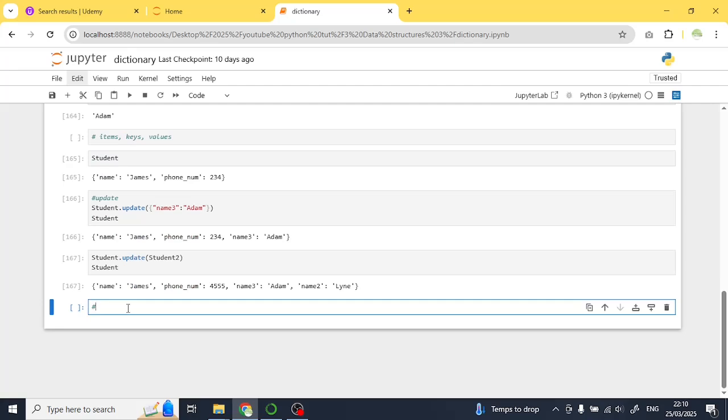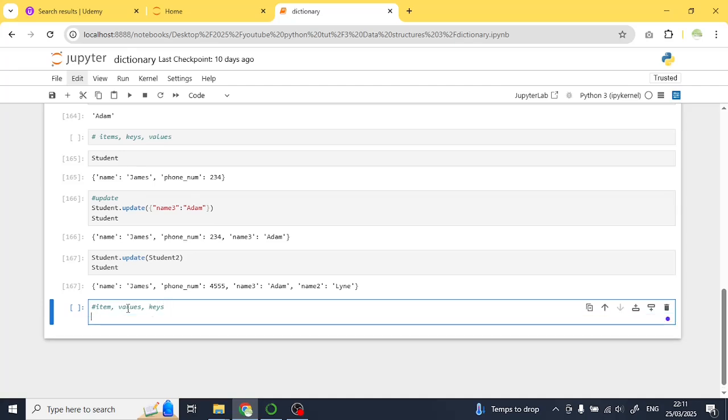Another method we're going to quickly touch is the items, values and keys. These are 3 methods. The items returns the stored key value pairs. The values will return only values, and keys will return only the keys. Let's see how this works.